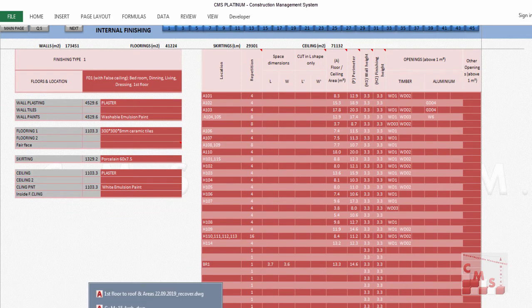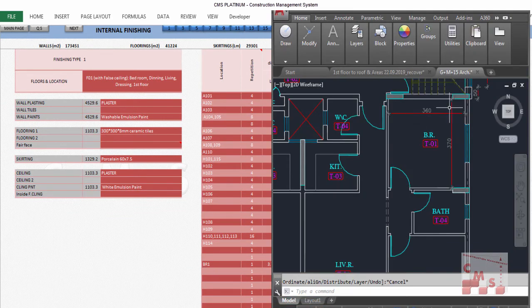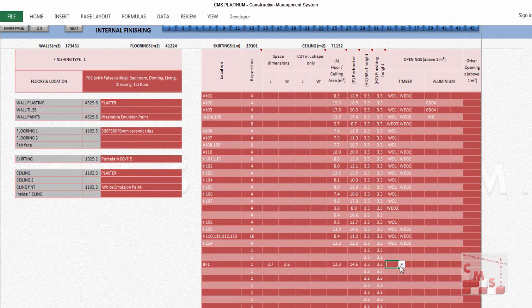What else do we have in this room? We have the openings. We have a door and a window. We have a door called WD2 and a window called W2. So we'll go here and search for WD2, which is this, and the aluminium window, which is W2. We just insert now the code of the opening. If you have another extra opening not mentioned in the codes, you can add it here directly.